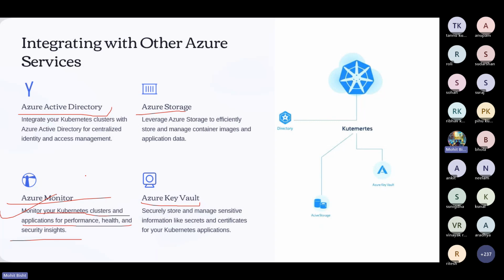Then we have Azure Storage. It is related to storage, right? So you can go and play with the storage part. Then we have Key Vault, as the name suggests, for the .env, certificates and other things. You can just go to Azure Key Vault and use it. Then next we have Azure Active Directory.